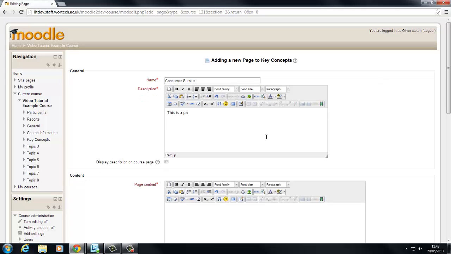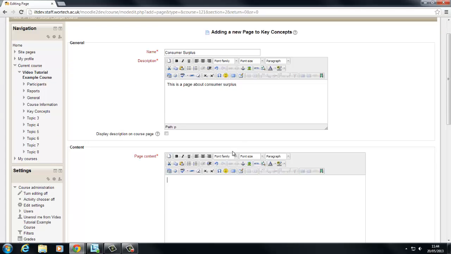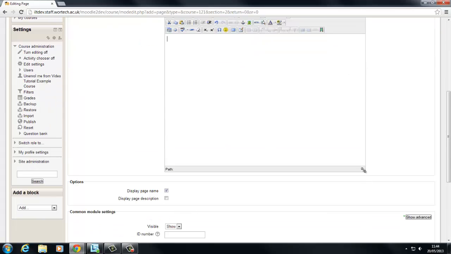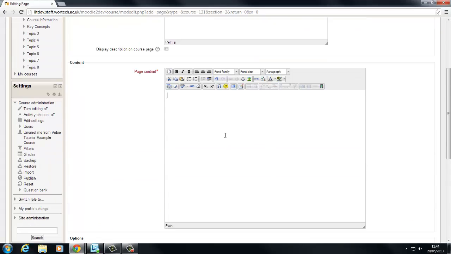Description: this is a page about consumer surplus. And now down here we've got the content. This is the important part. This is basically the label which you're linking to from your course page. So you can have images, text, whatever you want really. Anything that you could have in a Word document you can pretty much have here.